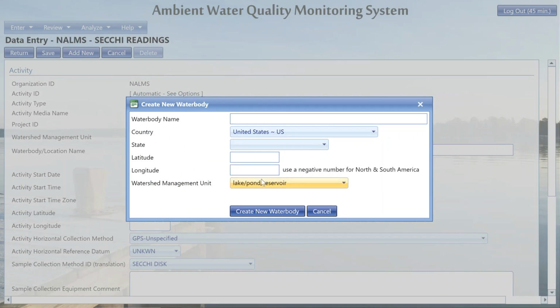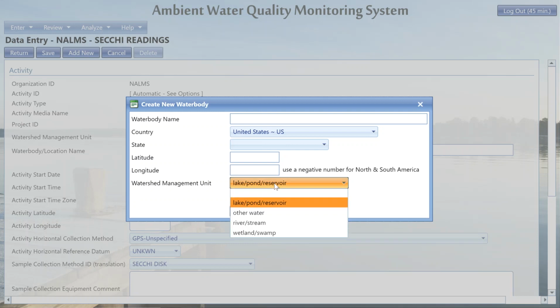Then a pop-up occurs. Here we're going to enter a water body name that represents our location, the country, the state if applicable, and then the latitude and longitude that you are sampling at. As a heads up, make sure you use a negative for your longitude for North or South America, just to put you in the right hemisphere. Then we have to select what watershed management unit or location type we want to be sampling at.